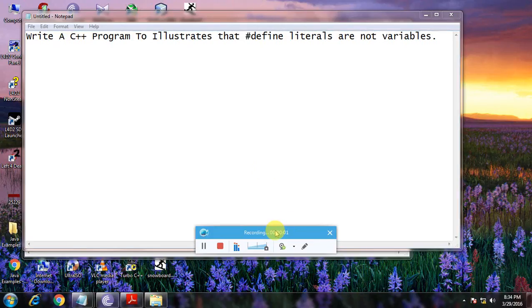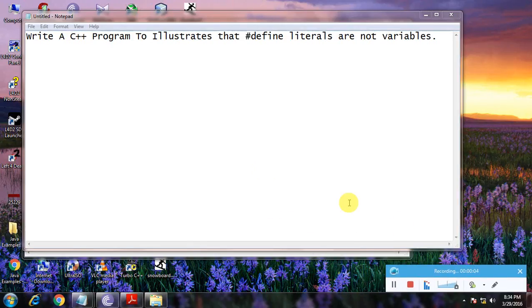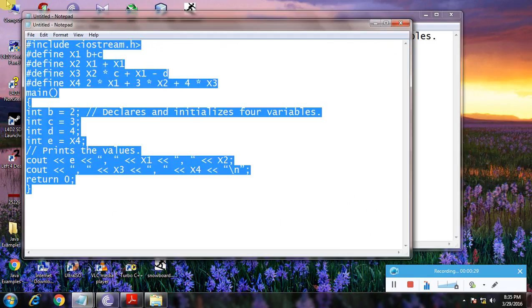So hi guys, now I'm showing how to write a C++ program to illustrate that #define literals are not variables. In the C++ programming language we have #define literals. I have to show the program, and in that program we have to show that the literals are not variables. Here I have a very simple program that is easy to understand.